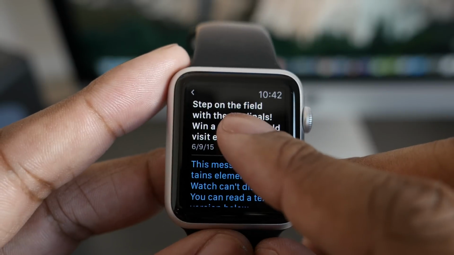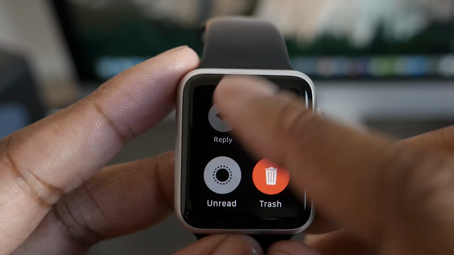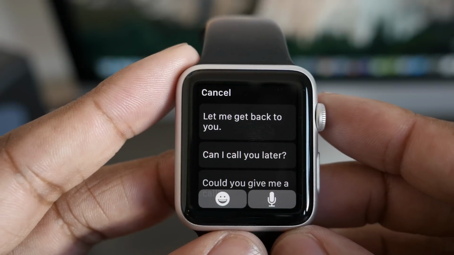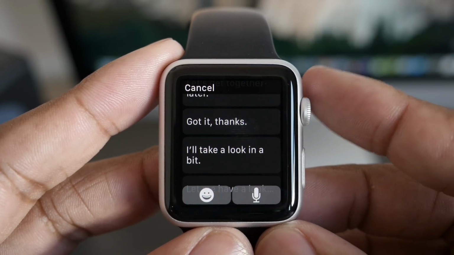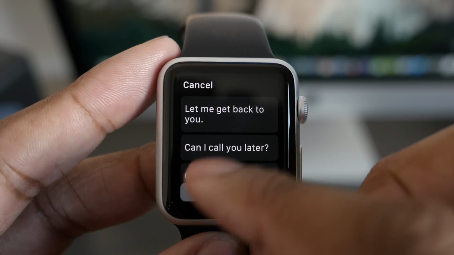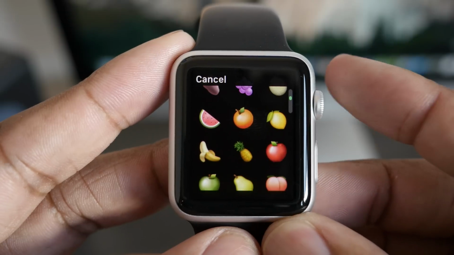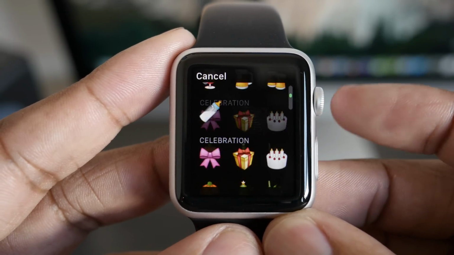And also in this new version, you will be able to reply to emails. So you'll do a force press on the email that you're looking at, and you'll see the reply option. Now you can either use your voice and you have Siri go ahead and transcribe that for you, or you can also send an emoji, or you can use one of the quick reply messages. And again, you can customize those messages on the phone in the Watch app if you want to. So now you will actually be able to interact with your email fully.